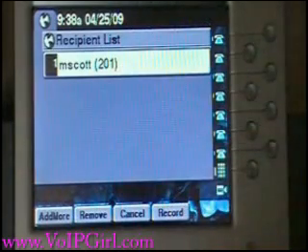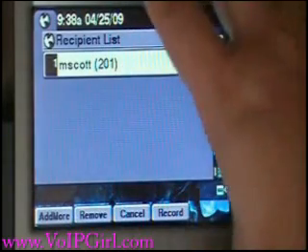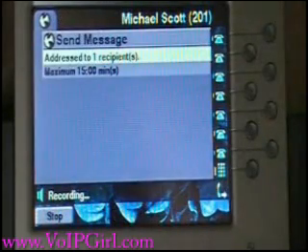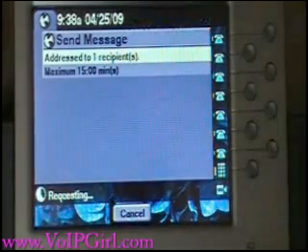Now, I've got a recipient list of mscott201, which is the user of this phone. I'm going to now hit the record button. Test, test, test. Recording, recording. Test, test, test. I'm going to stop recording.